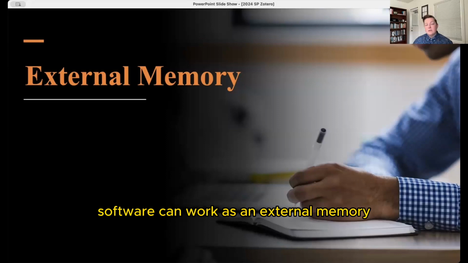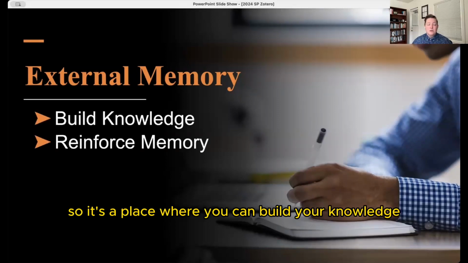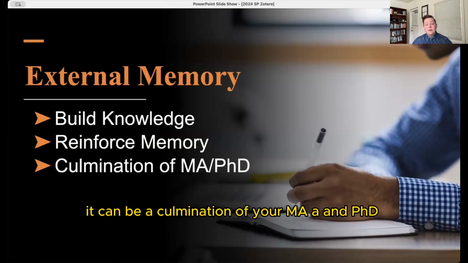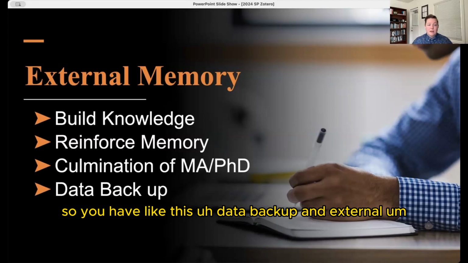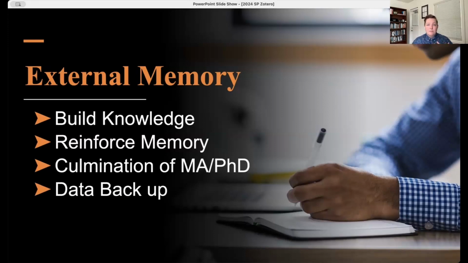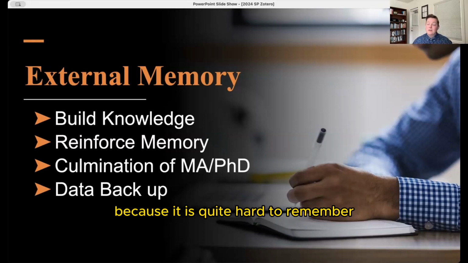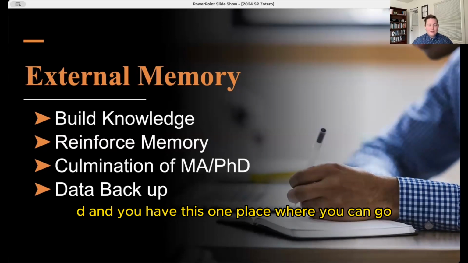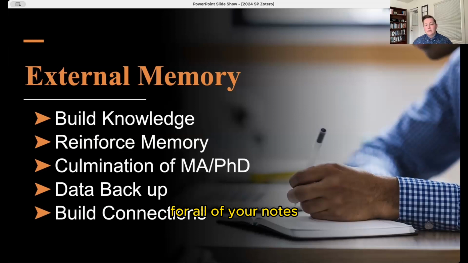First, reference management software can work as an external memory. So it's a place where you can build your knowledge and reinforce your memory. As you add things and review them, you are reinforcing your own memory. It can be a culmination of your MA and PhD research. So you have this data backup and external memory of everything that you've done, because it is quite hard to remember everything that you cover in your MA or PhD. And you have this one place where you can go for all of your notes.